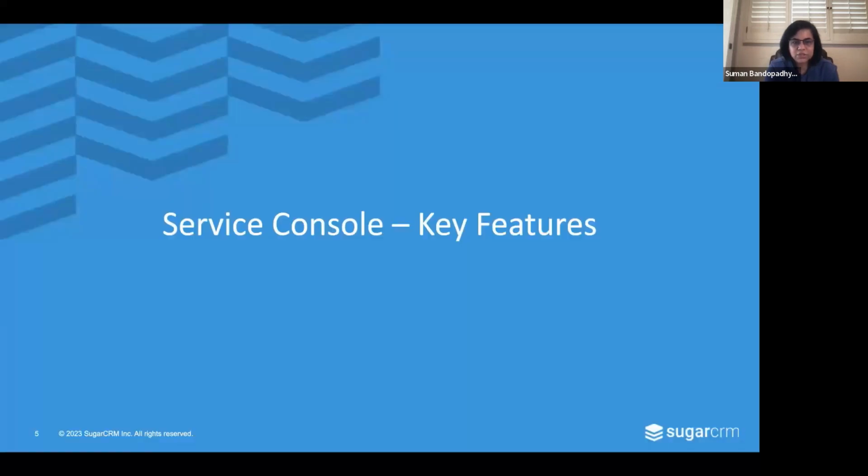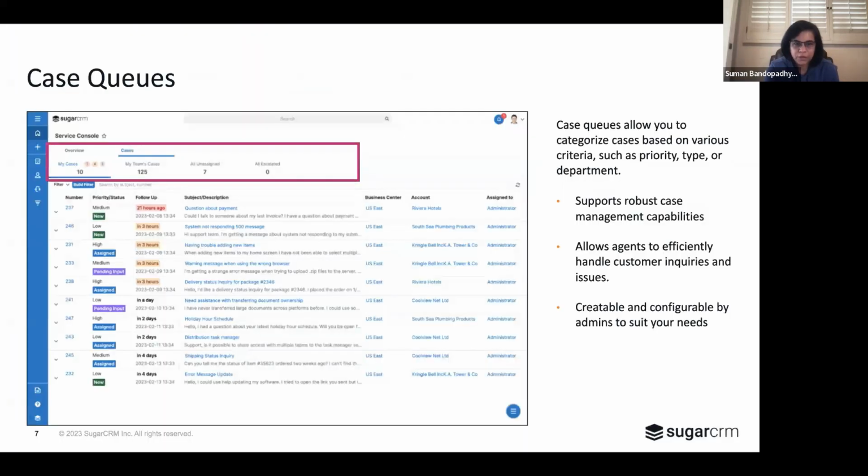Next, I would like to go through some of the key features of Service Console. Number 1 is the case queues. We have now added case queues, which we also call metric tabs. Here, it allows you to categorize all the cases based on various criteria, for example, priority, type, or department. So it supports robust case management capabilities, so that your agents can efficiently handle customer inquiries.